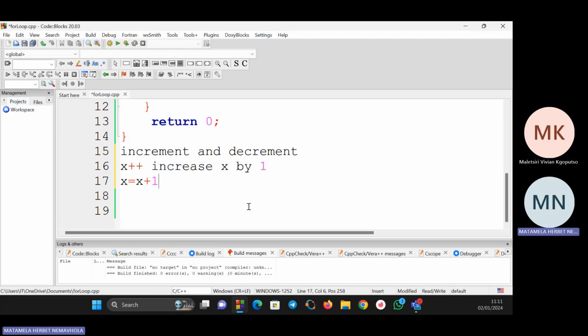Plus 1. So x equals x plus 1 is the same as this. These two statements are the same. But it does not necessarily mean that you can only increment by 1. You can increment by any number you want. Sometimes you might want to increment by 2. You can say x equals x plus 2, or any number that you want. Or if you don't want to write it in this format, you can say x plus equals 2. It's still the same.